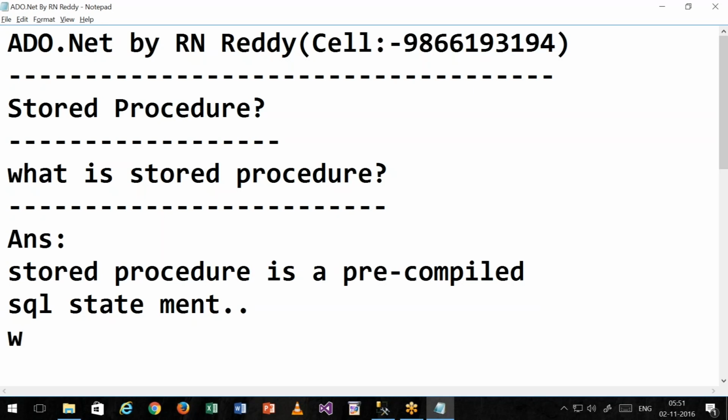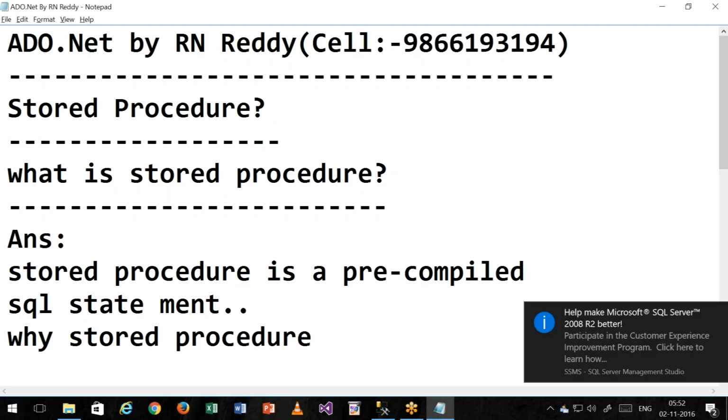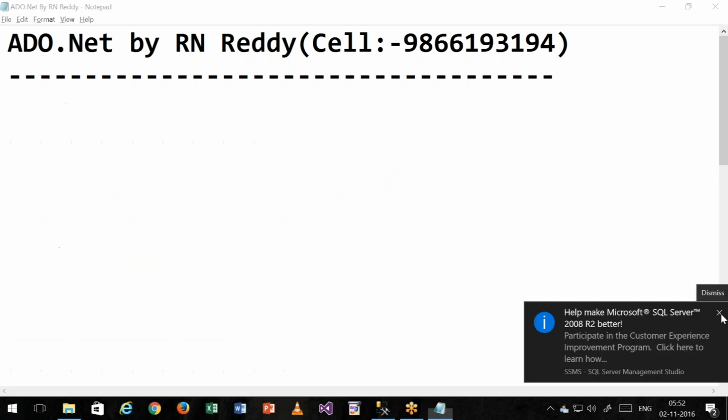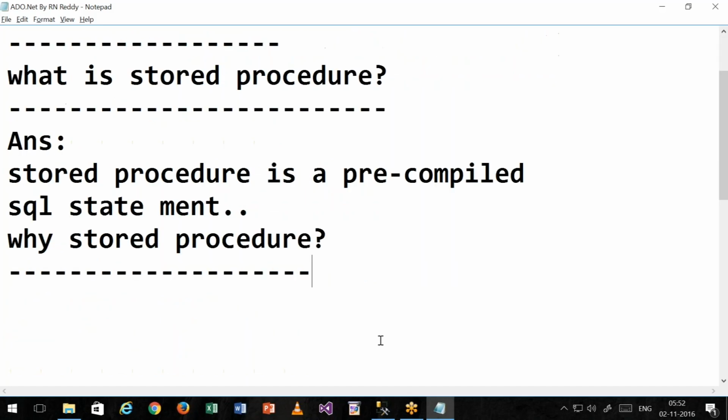Yeah. Next important point is it's an already compiled statement. Why stored procedure? Anyone? To perform many tasks at one time. Right. Anyone? Why stored procedure?